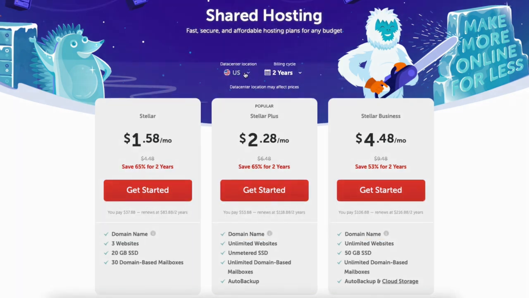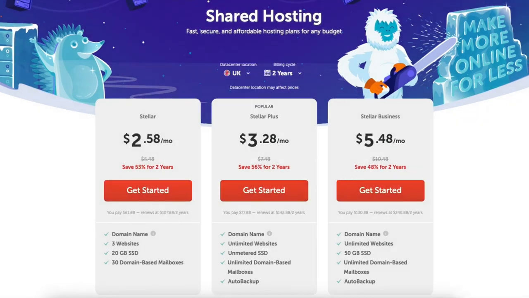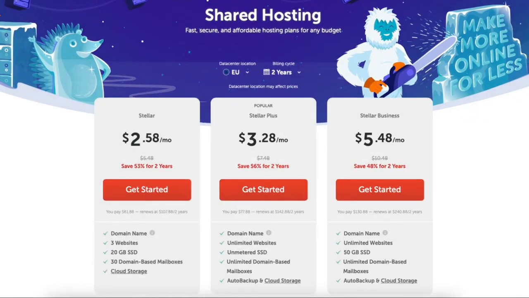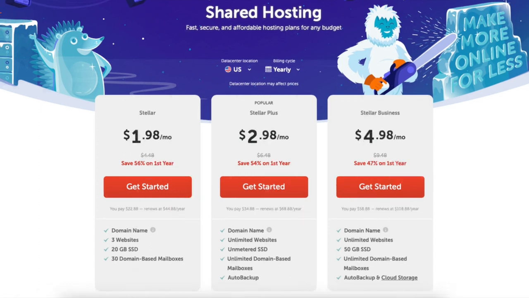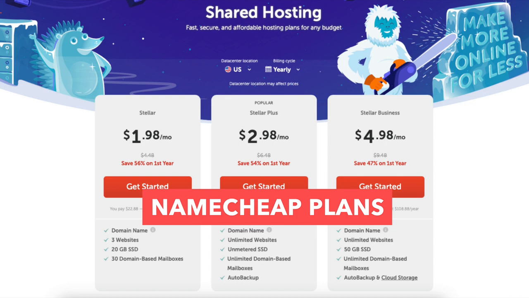If you click data center location, you can choose the data center you want. You can choose between US, UK, and EU. The cost of the plans will vary depending on the data center you choose. Here's the UK pricing for the 2-year term and EU pricing for the 2-year term. I'm going to select the US data center. Now let's go over the Namecheap plans.